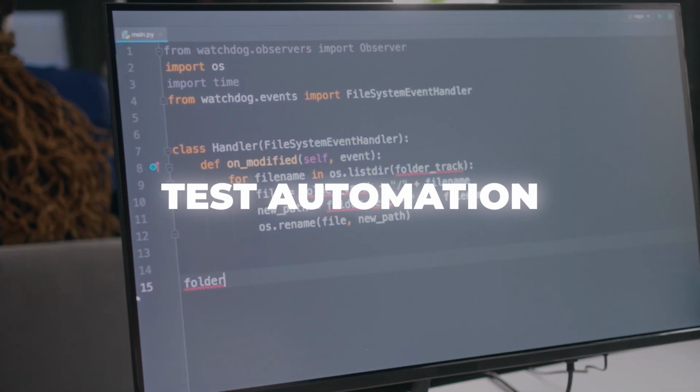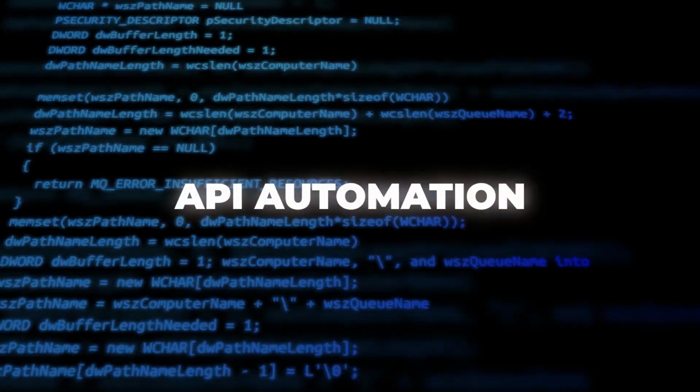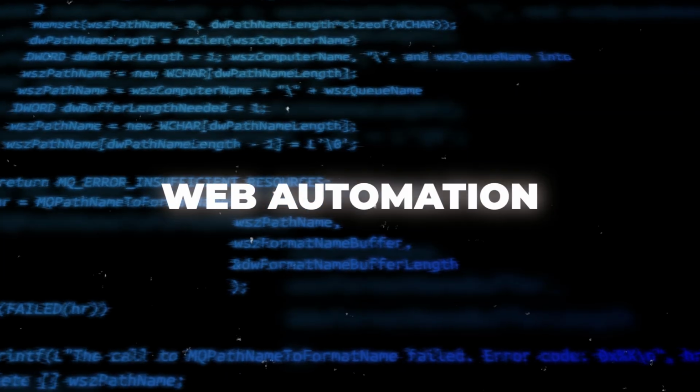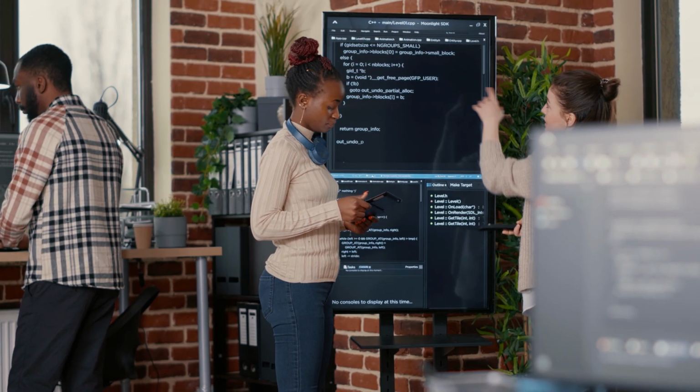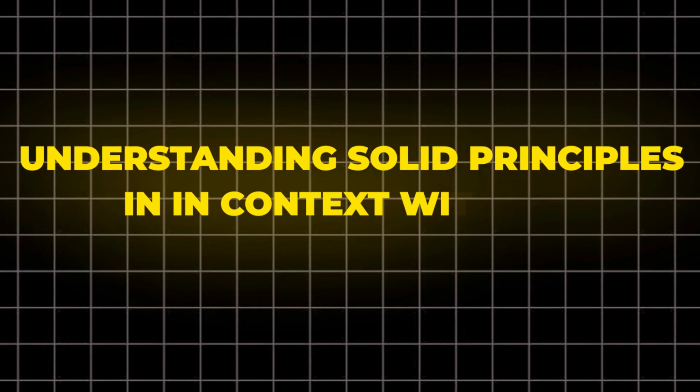SOLID principles. Explain the SOLID principles in the context of test automation. Guys, you know what? Whenever you are creating an automation, whether it is an API automation or a web automation in the future, these are the principles that you are going to learn and use in your API or web automation. So let's understand the SOLID principles in the context of test automation.